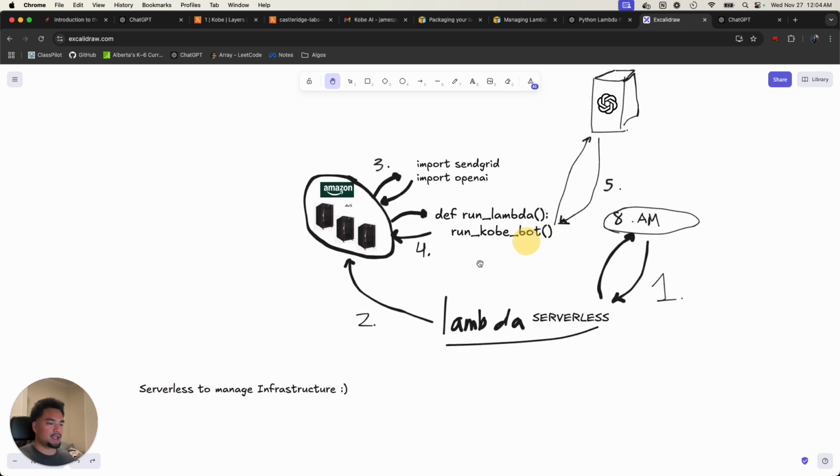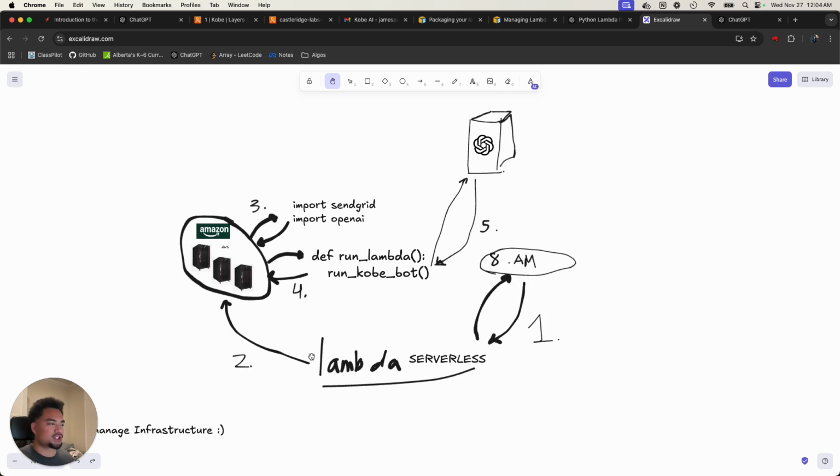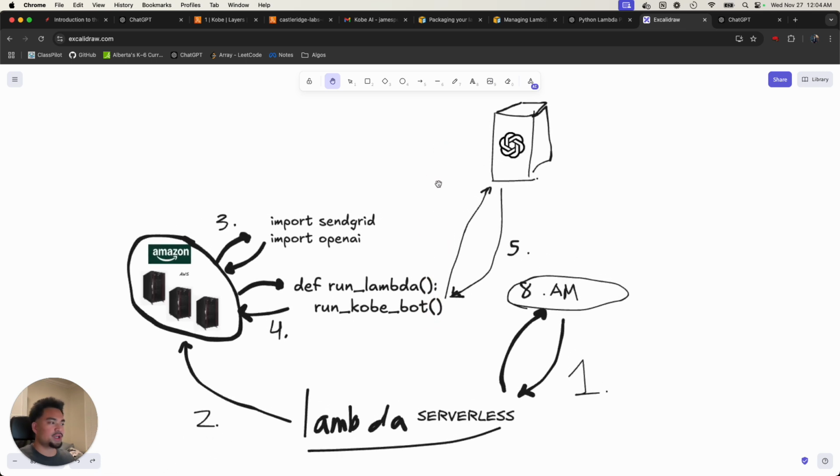So, yeah. We're using serverless to manage the infrastructure. To reiterate, at 8 a.m. we have a CloudWatch event that will kick off the Lambda function. The Lambda function is going to find a server to run on. When it finds a server to run on, it's going to pull in the code. It's going to pull in the dependencies using Lambda layers. And then once it pulls in the code and the Lambda layers, it's going to execute my Kobe bot.